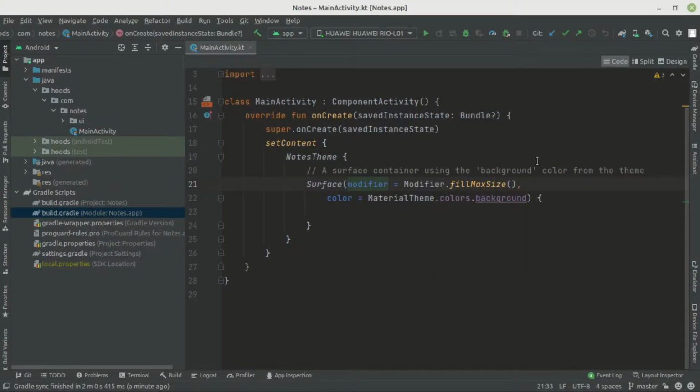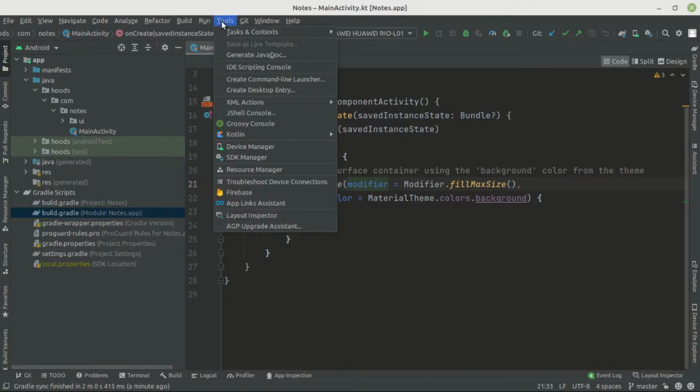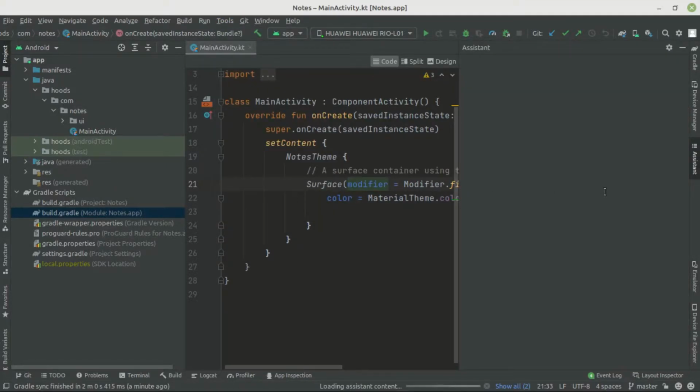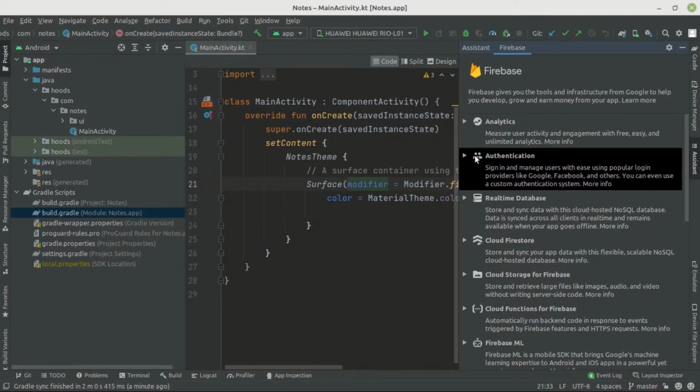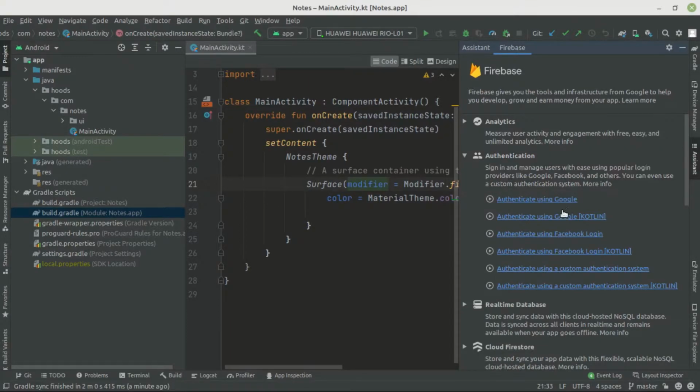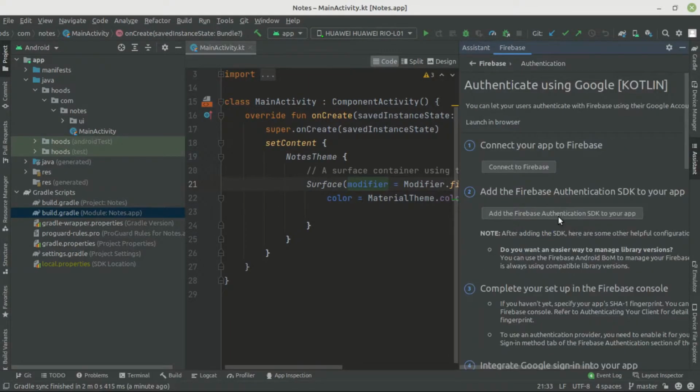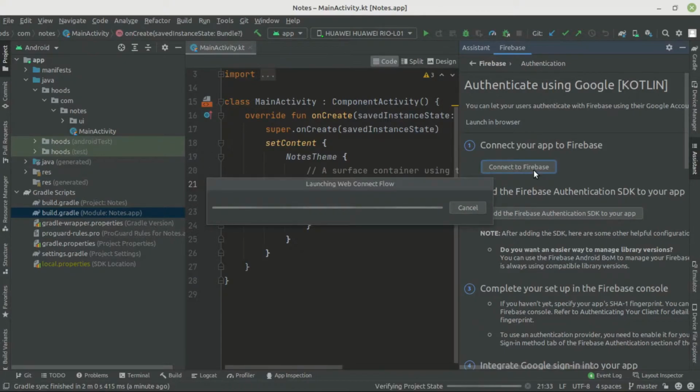Okay, so the first step here is to connect our application with Firebase console. We can easily do this inside Android Studio. When we navigate here to Tools, you can find this Firebase button here, which is going to load up the assistant, which is going to help us to connect to the console. And we have to locate Authentication, and we want to select this Authenticate using Google, and we want to connect this to Firebase. So for this case, we can just click this button here.